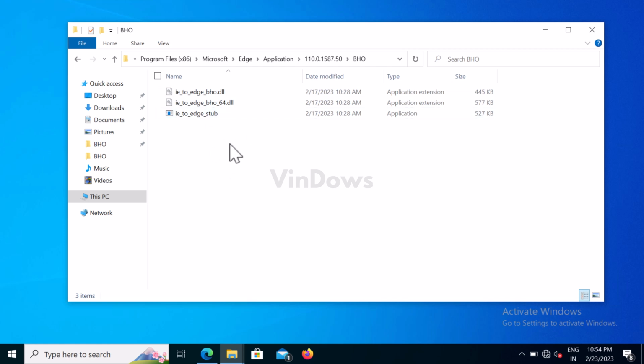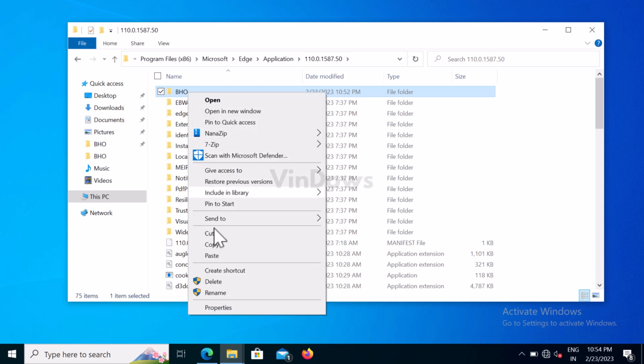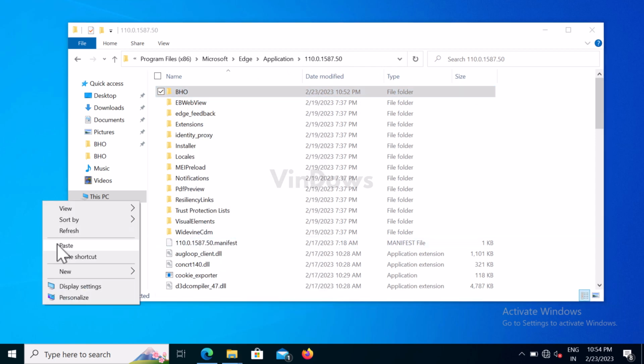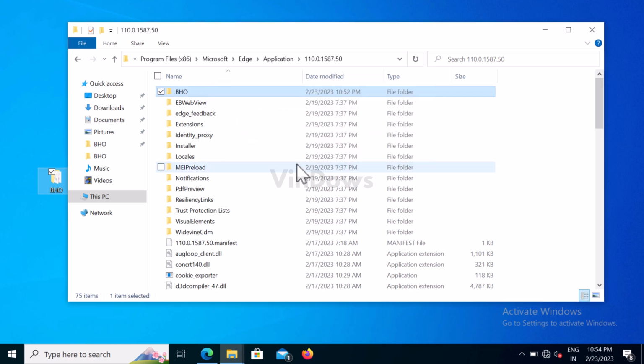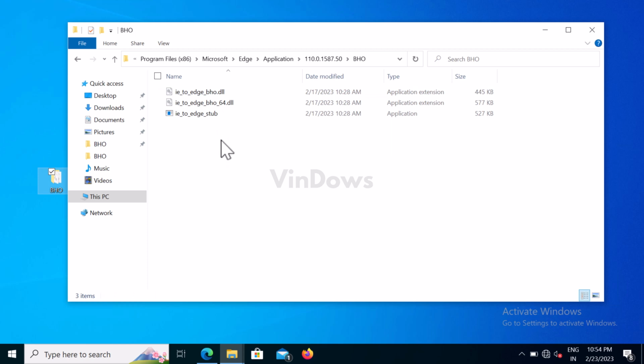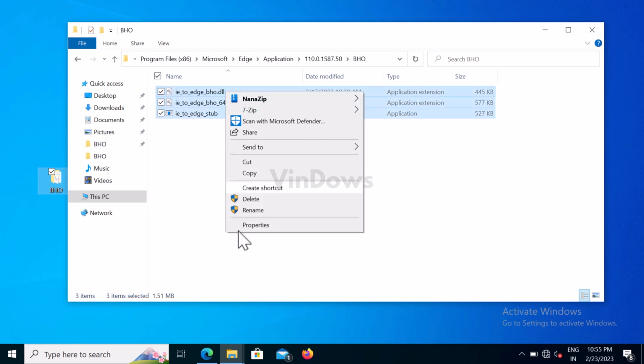But before doing that, I suggest you create a backup of these files in case you want to restore the functionality at any point. What you need to do is just head back, copy this folder, and save it. Now open the BHO folder again. After that, select all, right click on it, and then select delete.